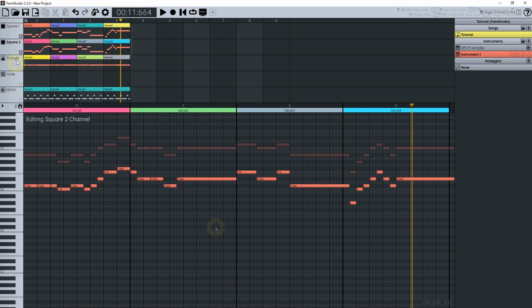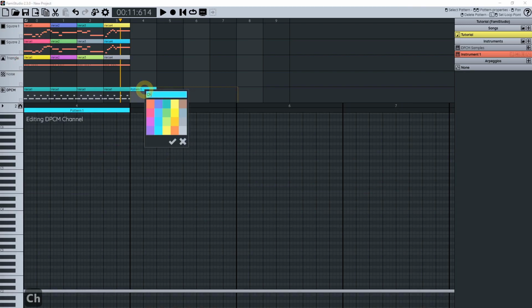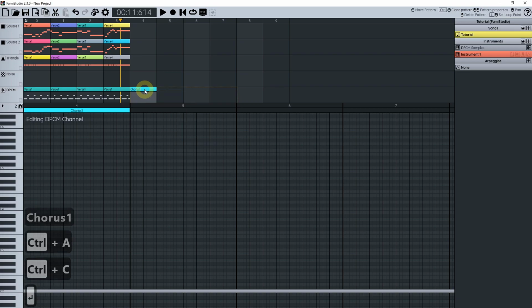Cool, we did it. Now we're ready to extend the drum and bass all the way to the end of the song. So let's do that. I'm just going to create two new patterns, chorus 1 and chorus 2.